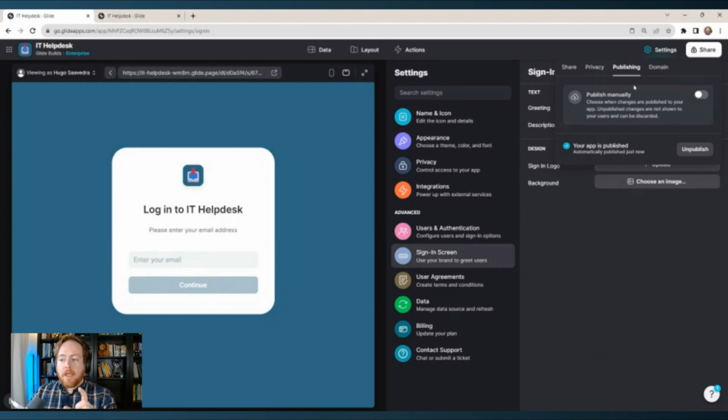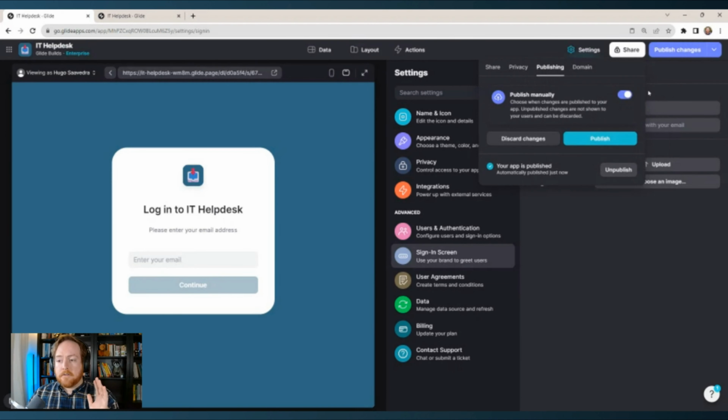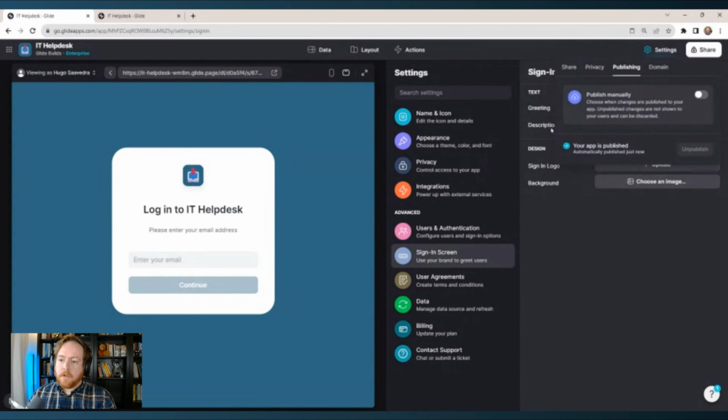And over on publishing, by default, Glide will automatically push out any changes you make to your app. So as you're making changes to your components, to your screens, to your data, those will automatically go live for your users. If you would rather not do that, you can enable manual publishing, which means you can make changes in the builder, preview it here live, and then when you're ready, you can hit publish to push those changes to your users. You can also unpublish your app from the publishing settings here.